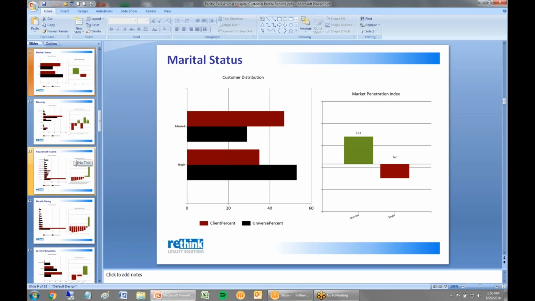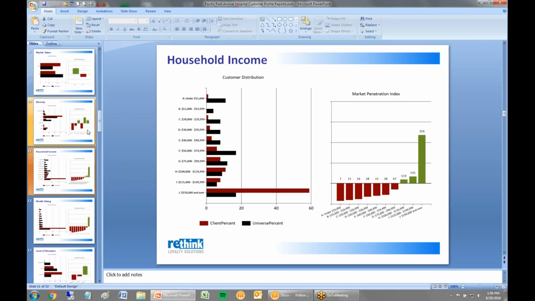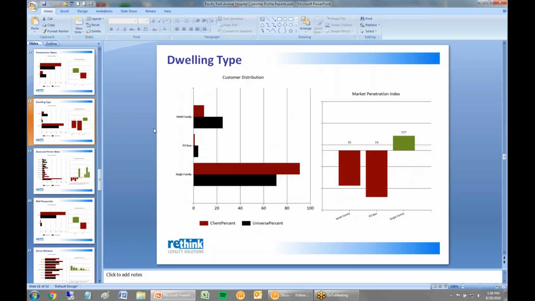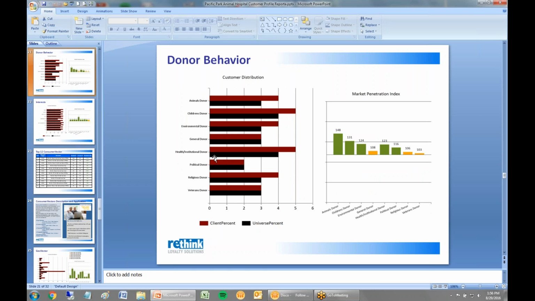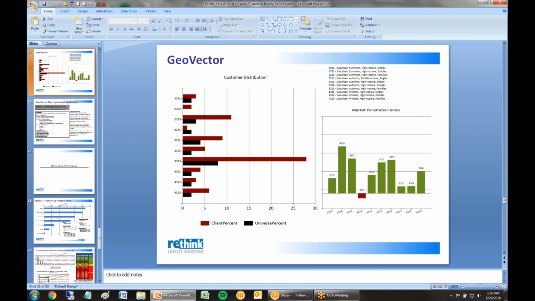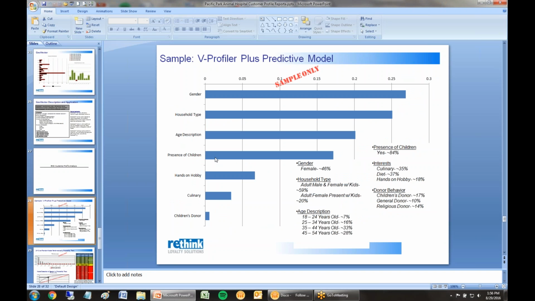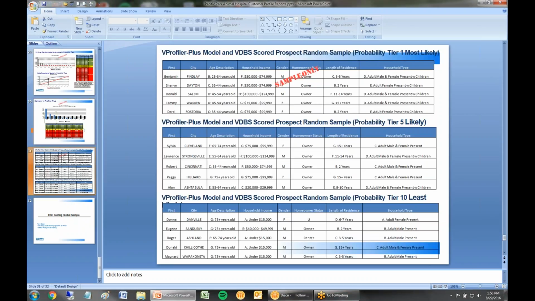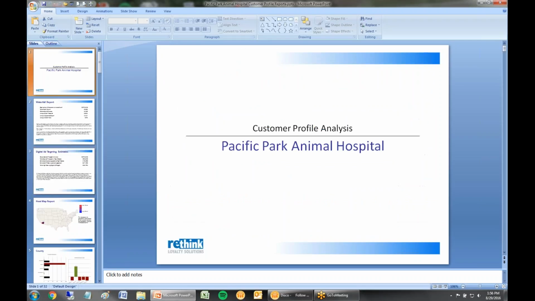Okay. So you're going to have this pattern repeated on each of these slides: red and black horizontal bar chart, traffic signal colored vertical bar chart, each looking at a different variable. And then at the end, we're going to take a look at possible next steps. So where you see this sample only, this is not your predictive model at Pacific Park Animal Hospital. This is one we did for another client, but it illustrates what we would possibly do in follow-on steps.